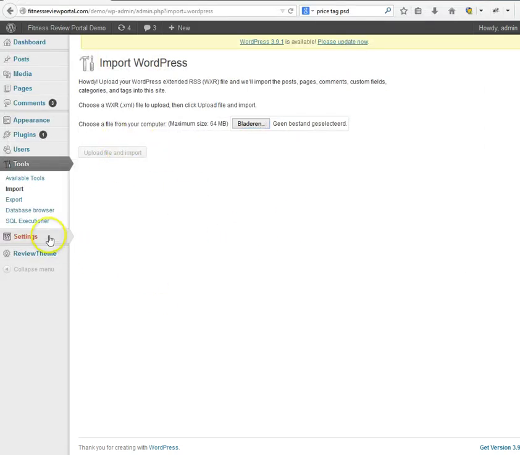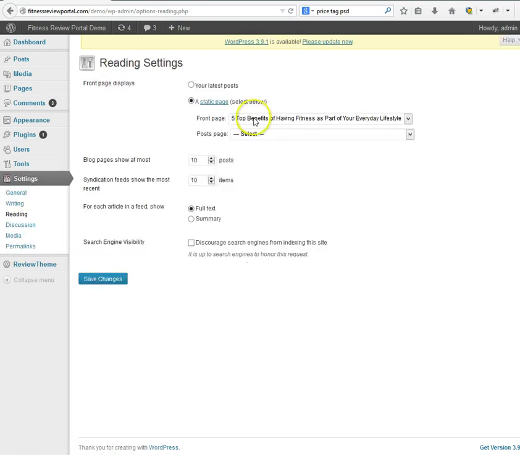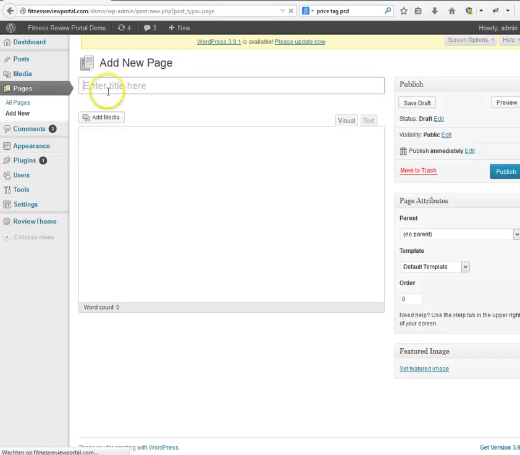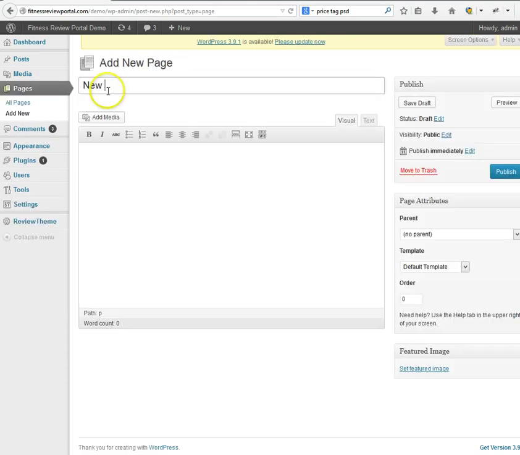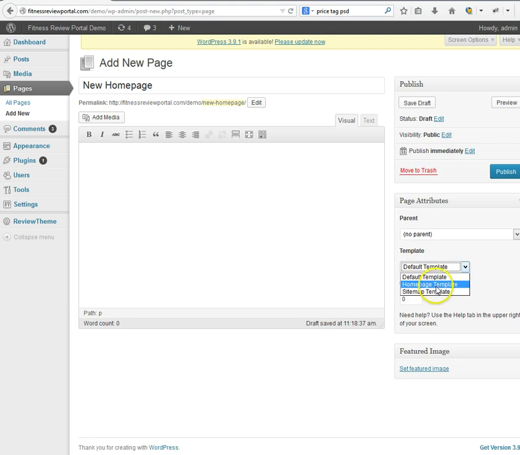Okay. When you've done that, you go to Settings, Reading, and you put Front Page Display on a static page, and you select this one. Now, you don't have to use this page, but if you don't use that, then you create a new page, add new, and you give the title that you want, new homepage, and of course you don't put new homepage over there, but just for the example. And then over here, make sure to select the homepage template.